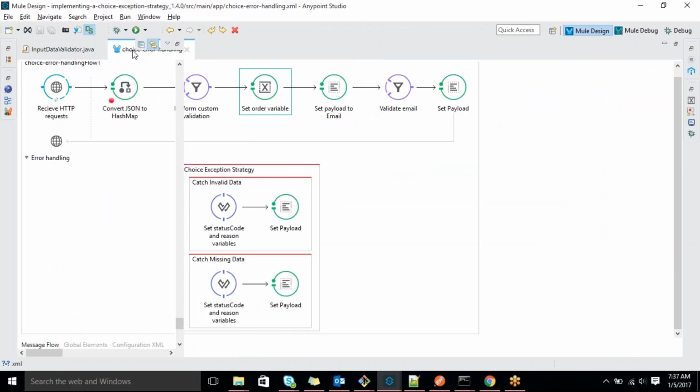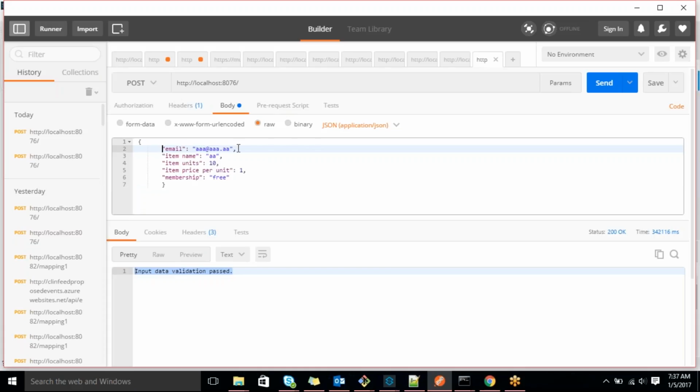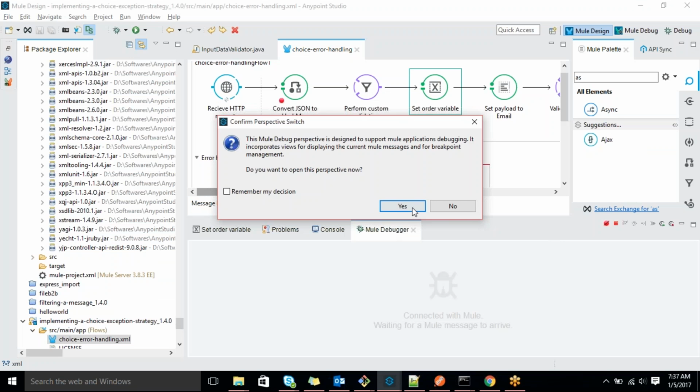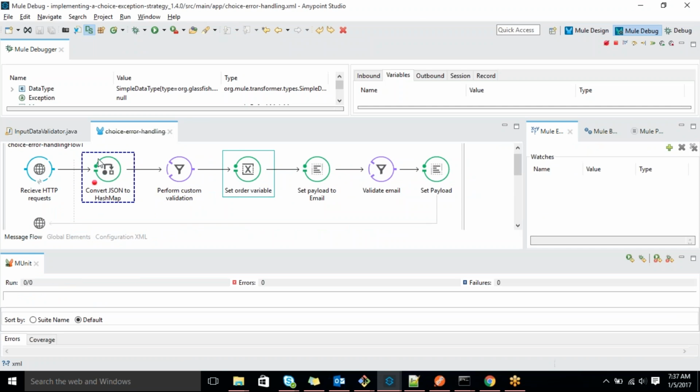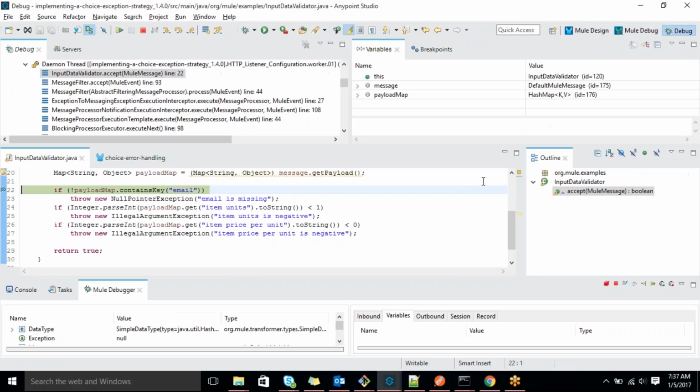Let me check a wrong value and how it will work. I'm not passing the email. If I remove the email, let me check how it will behave. I'm just clicking this. Okay, next step. Here it will go to Java. It should fail right now. So next step, it should fail here. Step over.